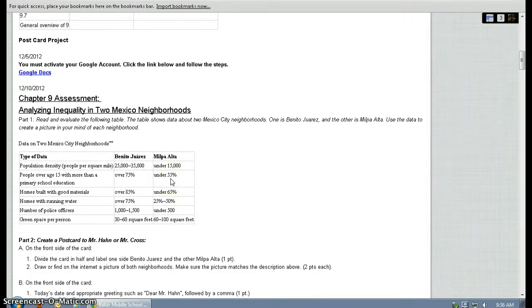This, definitely very bad. If we think about the homes built with good materials, if we go to Benito Juarez, over 85% of the homes are built with good materials. That's the highest percent they gave, so it could be 100. In Milpa Alta, under 65%, so most homes probably aren't built with good materials. Good materials are like wood and shingles and all that sort of stuff. Bad materials are going to end up being like plastic, tin, all these sorts of things. If we look at the running water in the homes, in Benito Juarez, you're probably going to have running water. In Milpa Alta, you're probably not. Most people will not have running water.